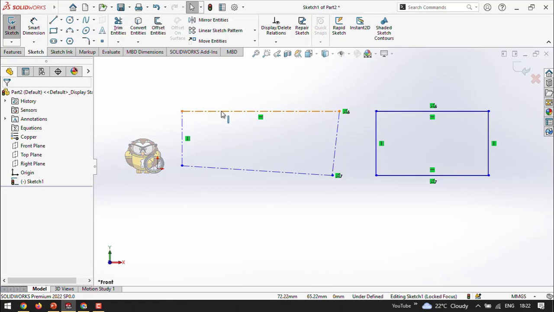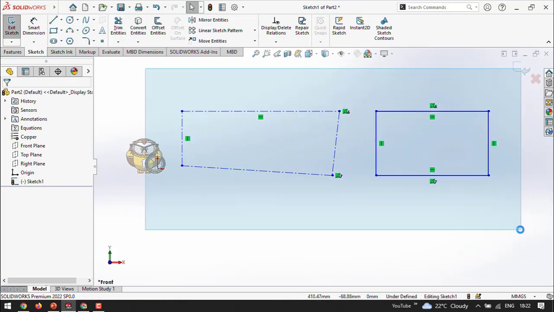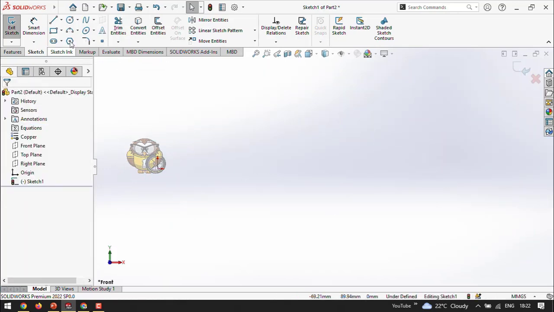These lines are only for our reference. We cannot make any 3D part from them. Okay, please keep this in your mind. Next, I go to close it.